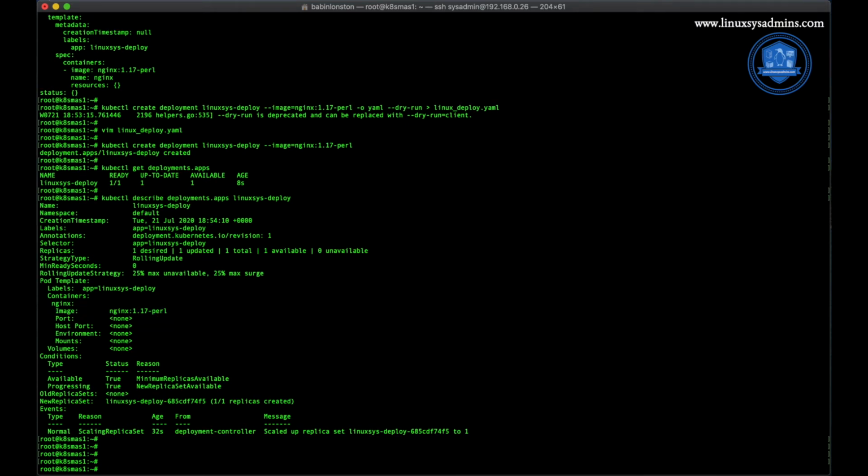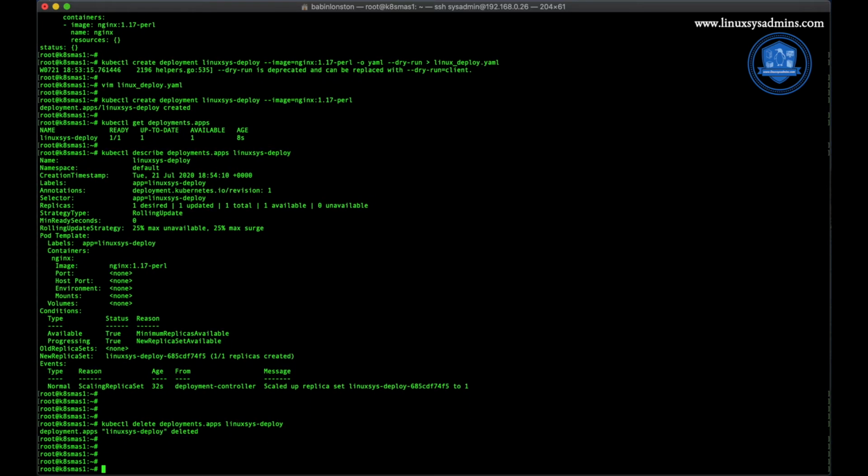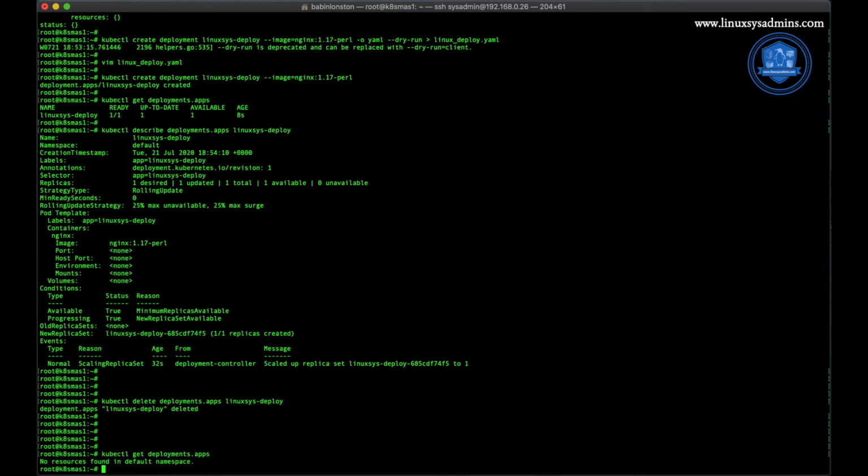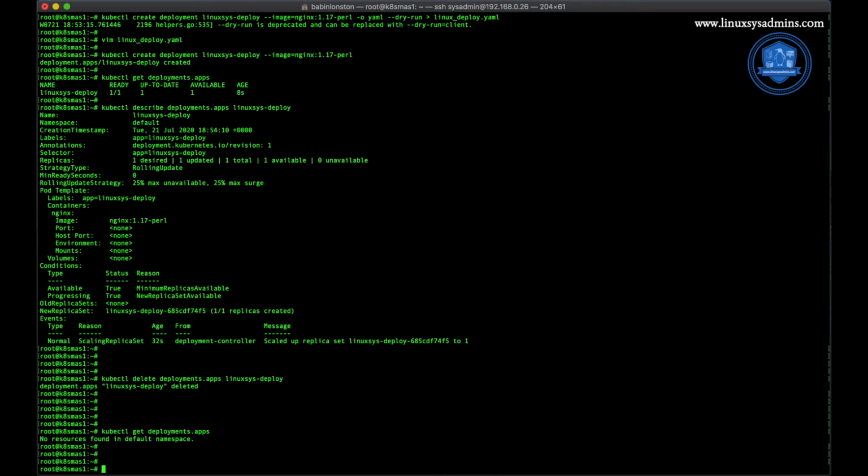Let me show you how to remove this deployment. kubectl delete deployment and the name of the deployment, so that it will delete the deployment. Now if you get the status with kubectl get deployment, there is no resource found in default namespace, there is no deployment, because we have deleted it.